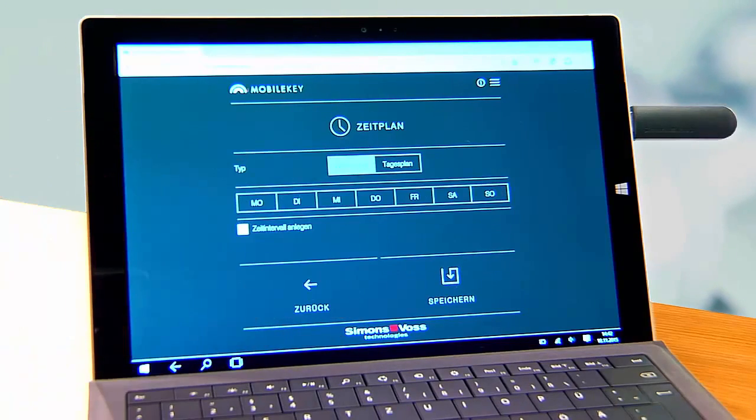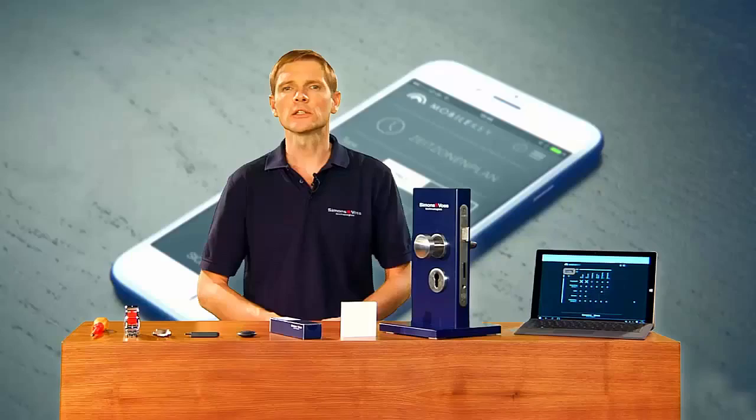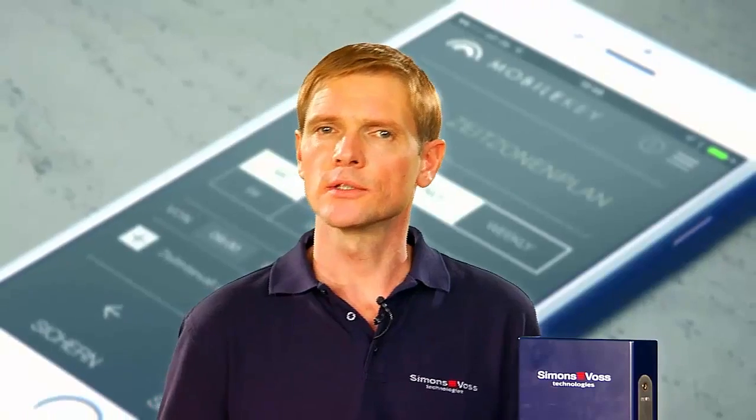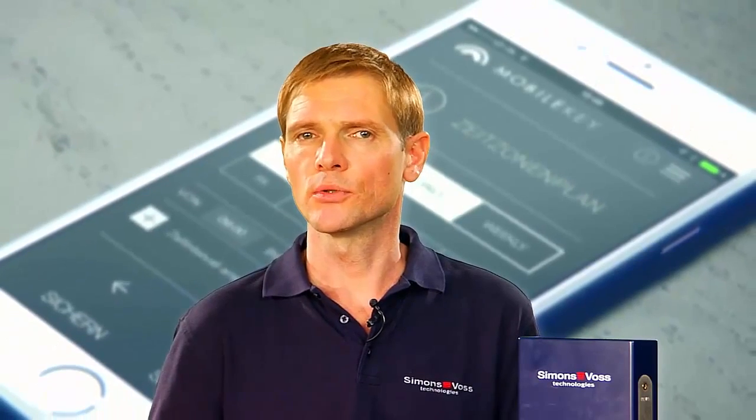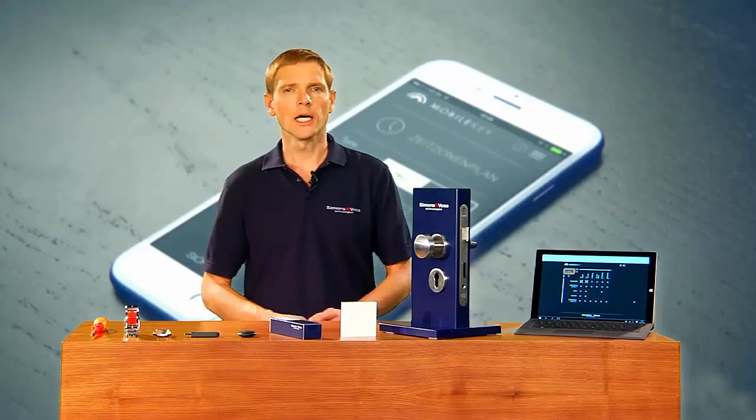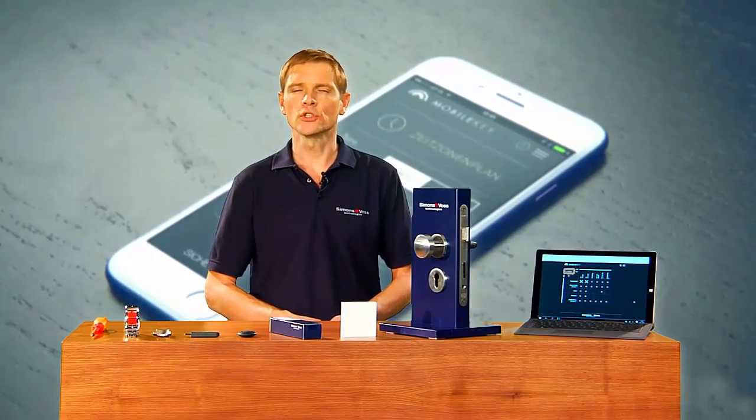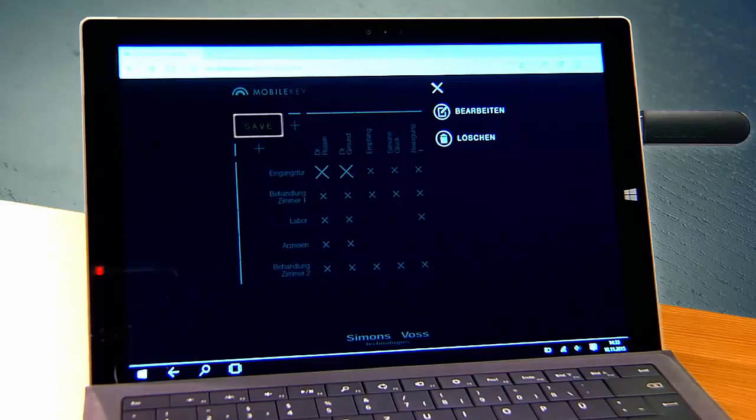In the daily schedule, I add time slots which are the same for every day of the week. We can also choose to omit the weekend, meaning the person does not have authorization through any doors on Saturdays and Sundays. You can also make a few adjustments to the door settings.